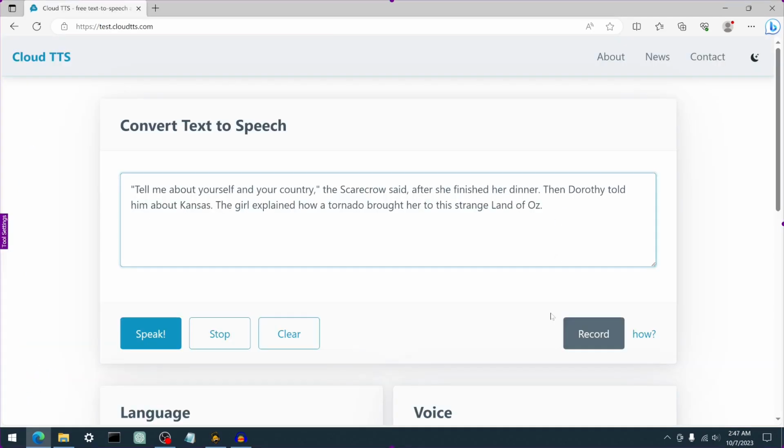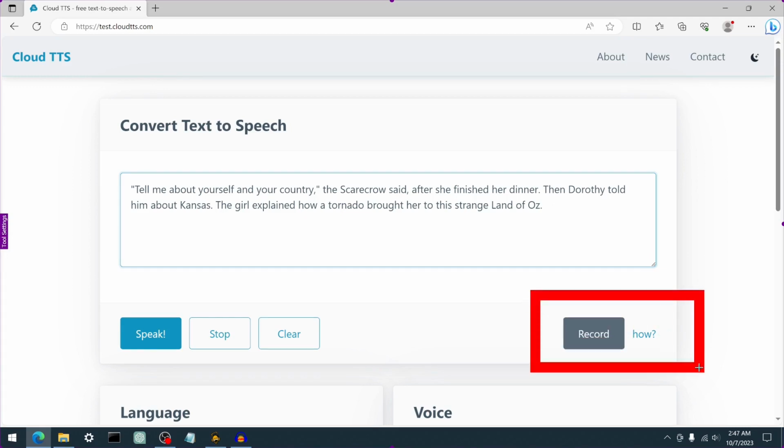To summarize once again, now on the Windows desktop, in addition to the standard Speak, Stop, and Clear buttons that we had before, we have a Record button. Clicking on this Record button allows you to record the generated speech and save it to a file.